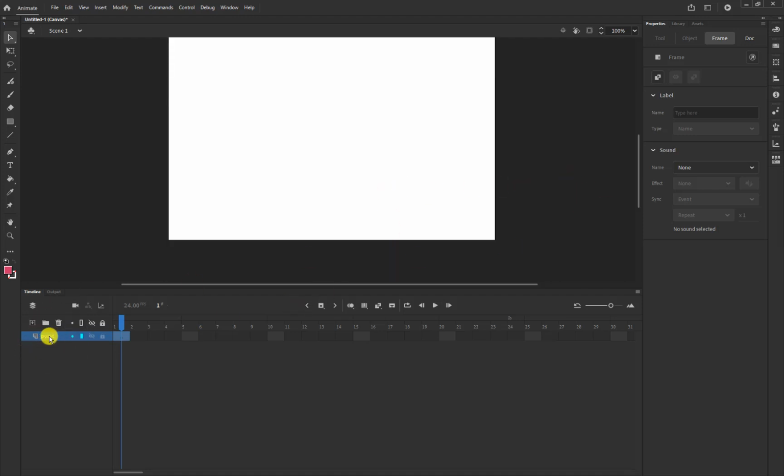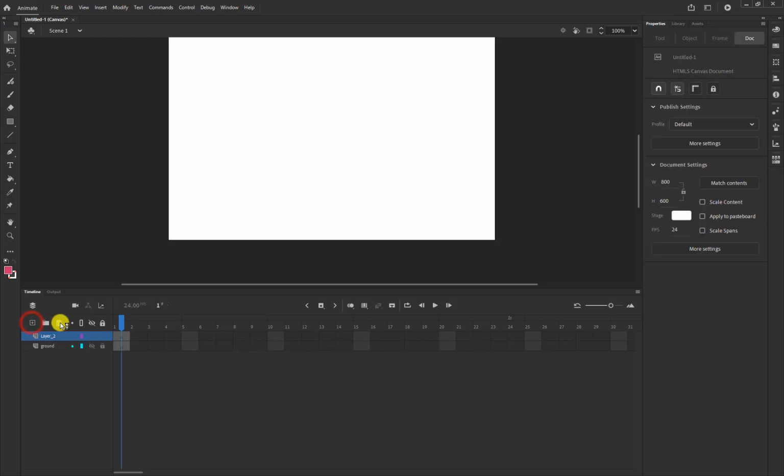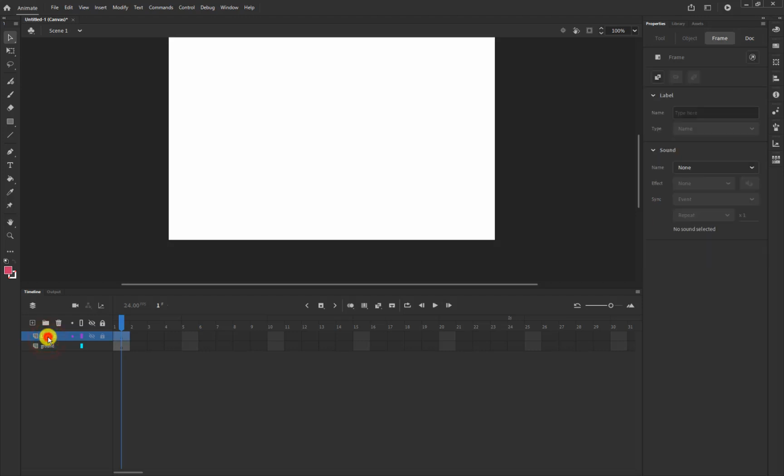All right, so we have one layer named ground. Everybody get that? Okay, right above where we just named this layer ground is a plus sign. Does everybody see that little plus sign in a square? That's so we can add another layer. So click that. And now you should have a layer 2. We're going to rename the layer 2 ball, B-A-L-L. So layer 2, rename it ball.